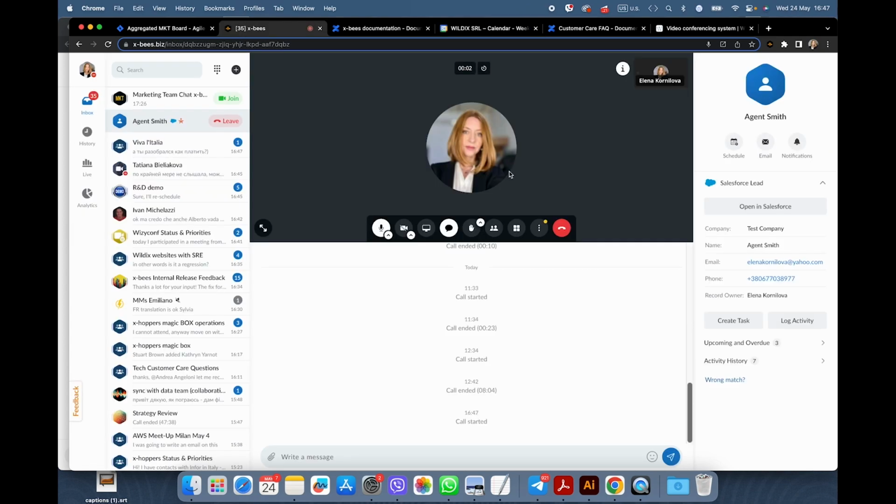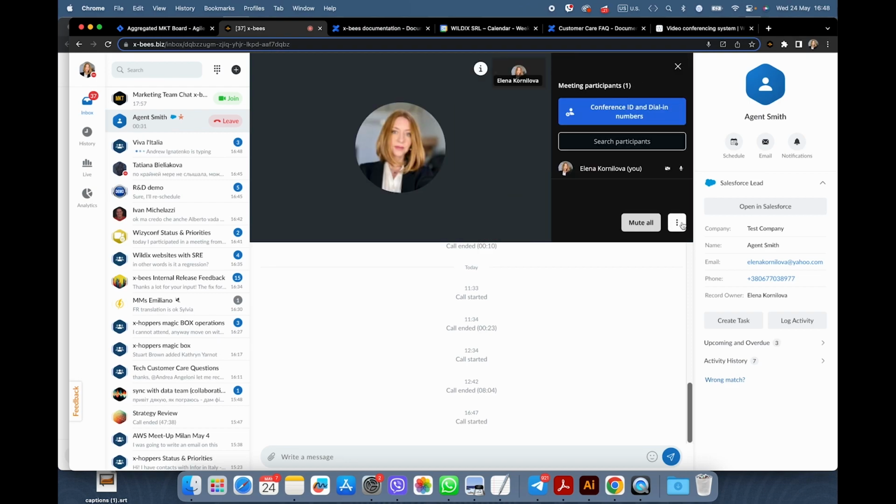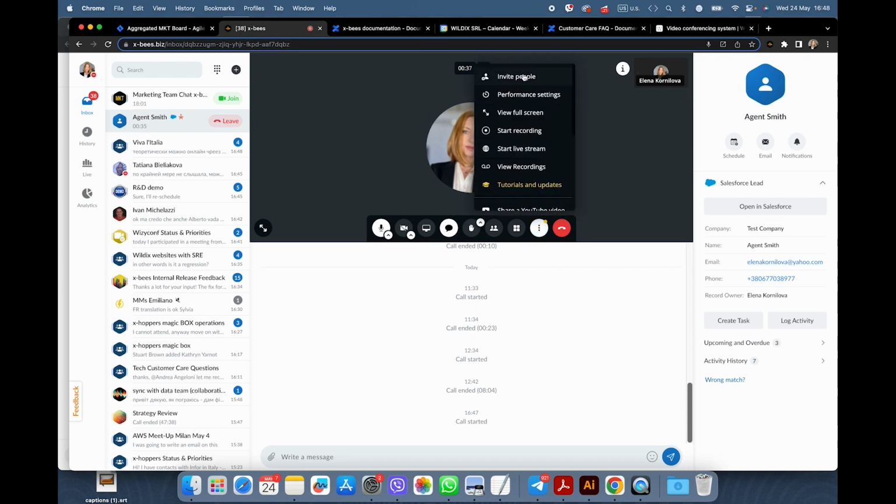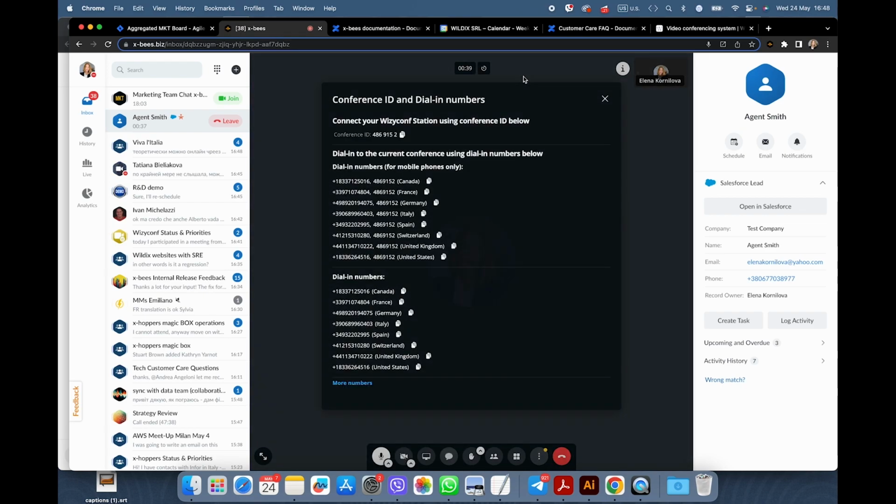Right now, you can find those phone numbers and instructions in the calendar, in the email invitation, but also inside the meeting if you click on the three dots icon from the conference controls, and then you click on invite people.